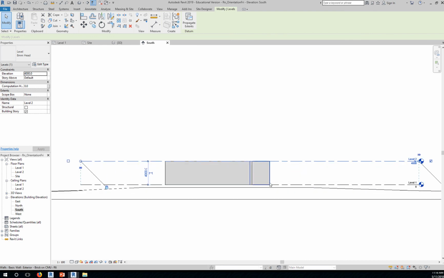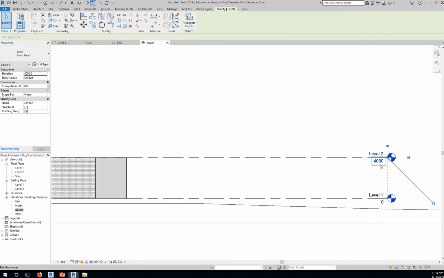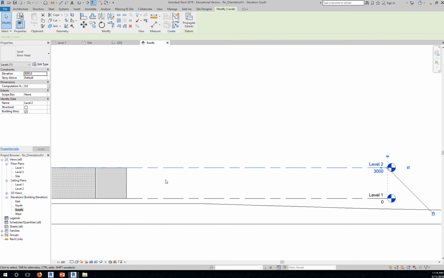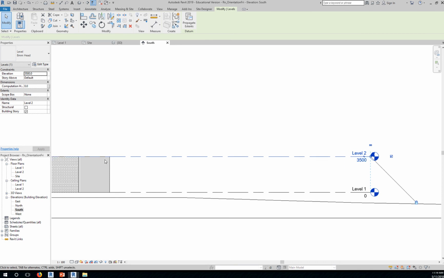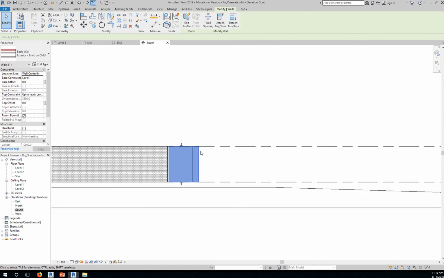The nice thing about levels is that I can change the height of the building, let's say 3,000. And since the wall is constrained to the level, it will actually go down to that value. So I can change this to 3,500 and the wall will go up to 3,500 since I said that this particular wall is constrained to the top at level 2.